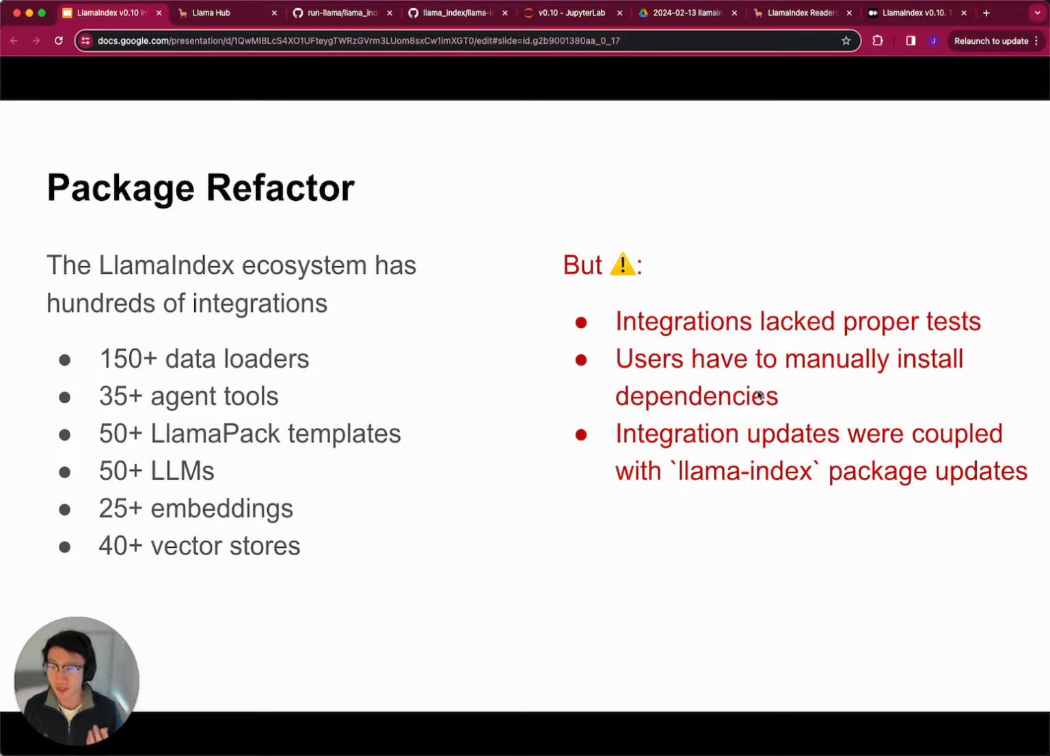Also, there weren't explicit dependencies specified for each of these integrations. And so what happens is you would try importing, say, Anthropic LLM, and it would break because it would say that you don't have the Anthropic SDK installed, so then you have to go and manually install the dependencies. It just wasn't a very clean, nice experience, and also made it hard to update your code for fear of breaking other parts of your application.